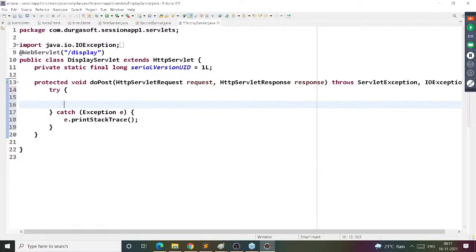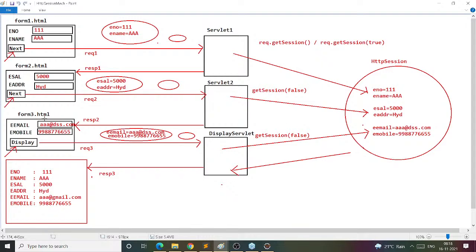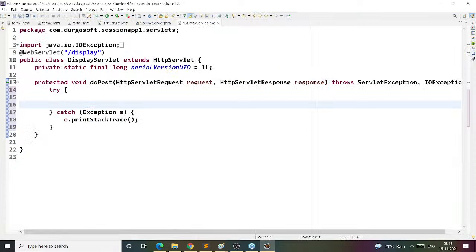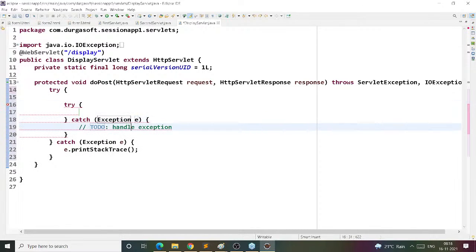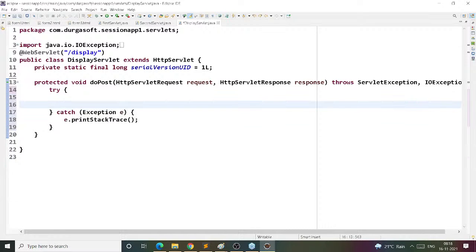How are we able to get this present request data? What data is there in the present request? The request is coming to the DisplayServlet from form3.html. In form3.html, what do we have? eEmail and eMobile, these two things are available. Now try to get this eEmail and eMobile. Already we have taken try and catch, not required once again. Directly we have to get it.